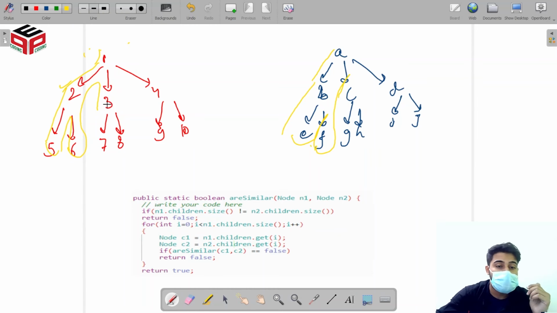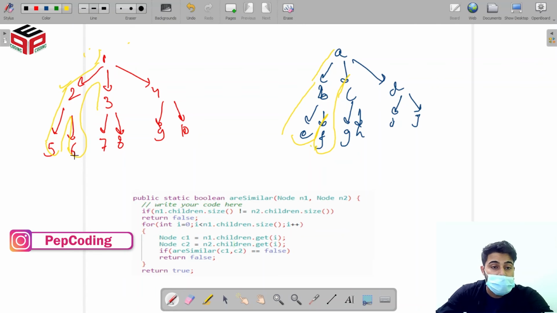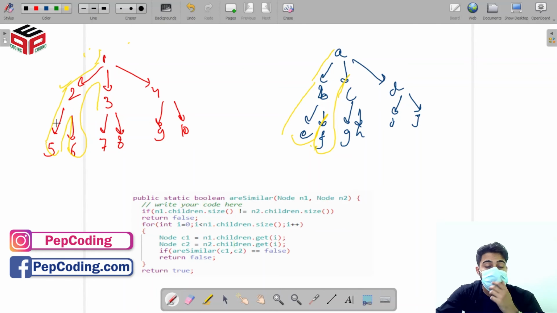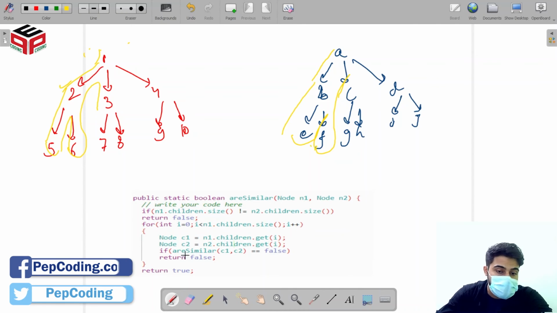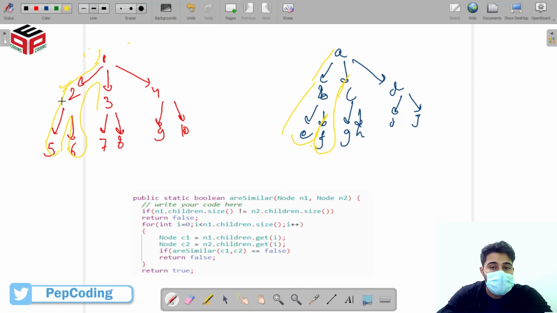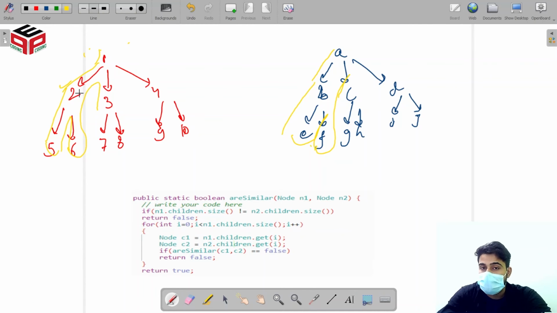Why is it moving to 3? Just because from this case it gets a value true. It gets a value true just because here each and every node has the same number of children as its corresponding node in the other GenericTree. So it needs to check for each and every child. This loop is working and it will check for each and every child. So 3 gets compared with this C. Now after that 7 is compared with G, 8 gets compared with H.